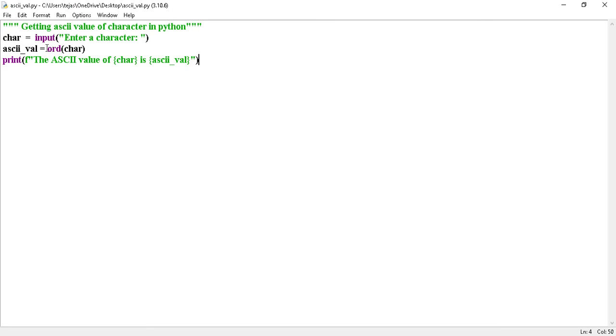So to get the ASCII value of a character in Python, you have to use this ord function.